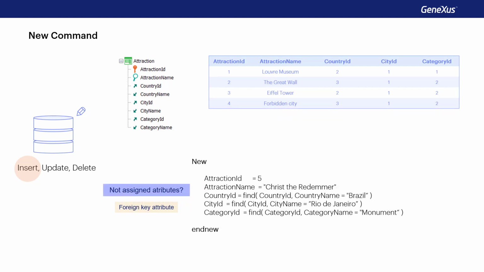What about attributes that are foreign keys, such as country ID, city ID, category ID? Does the new command perform referential integrity checks? The answer is no. This is because the command update was created to have a fast update method with the best possible performance. Performing these checks always slows down the operation. When dealing with a single record, this doesn't matter. But let's think about what happens if we have to insert millions of records.